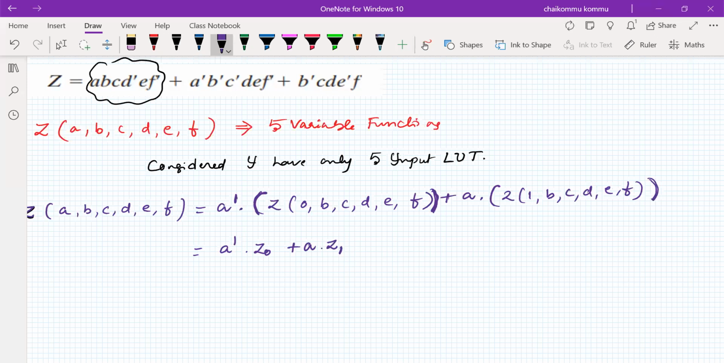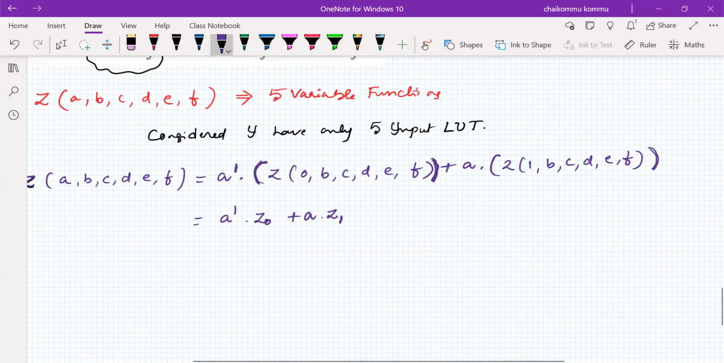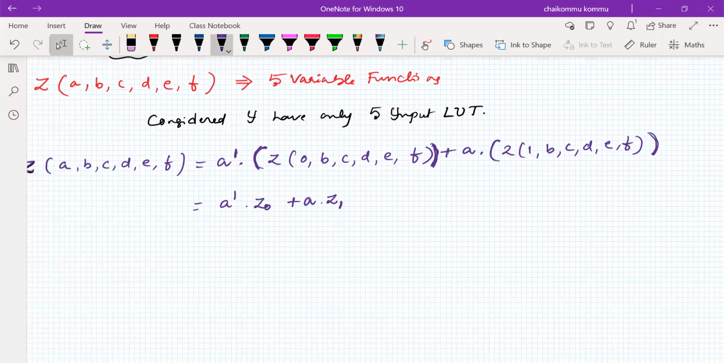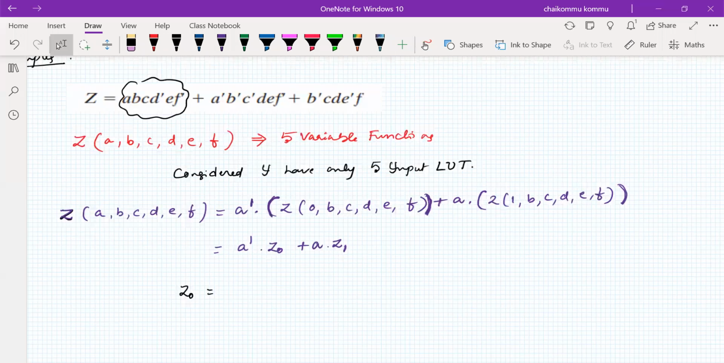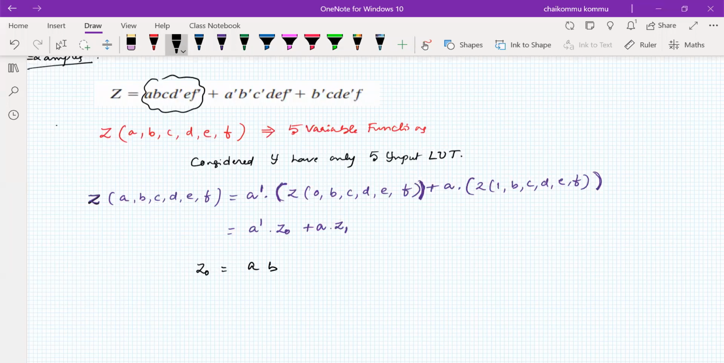So assume that I have only a 5 input lookup table, no other elements are there with me. Then what is the value of Z naught? Z naught is nothing but take the value. The first one is A, B, C, D complement, E, F complement, plus A complement, B complement, C complement, D, F complement, plus B complement, C, D, E complement, F, right?